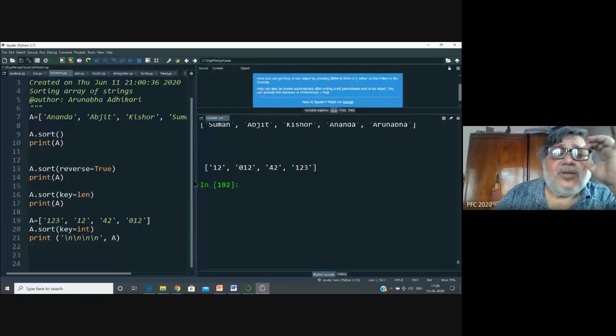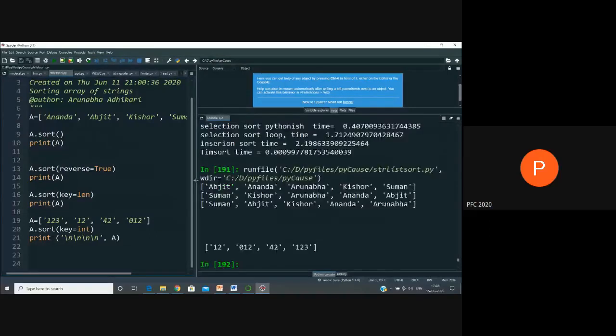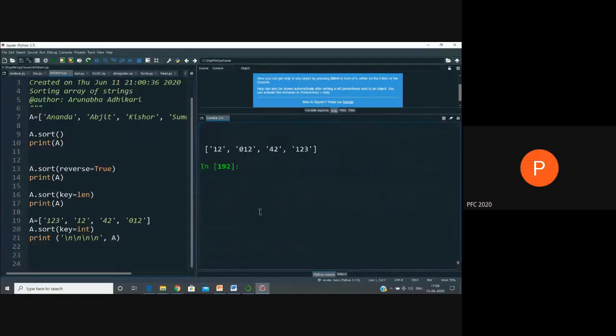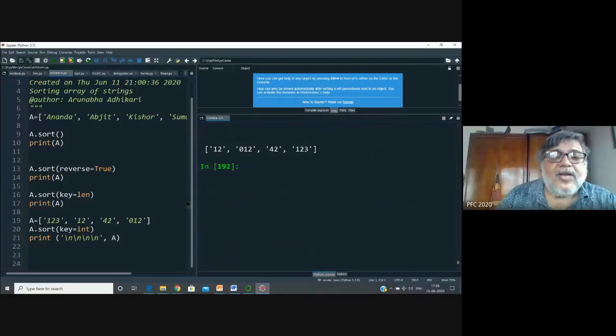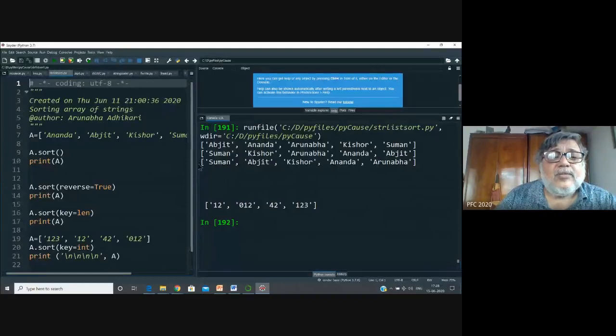The 12 and 012 are in that order simply because they were in that order in the original list. The length has nothing to do with it. The integers are the same. So 12 and 012 are both 12.